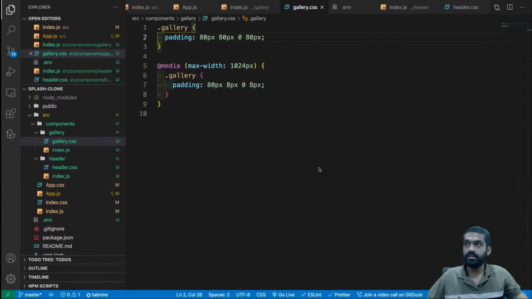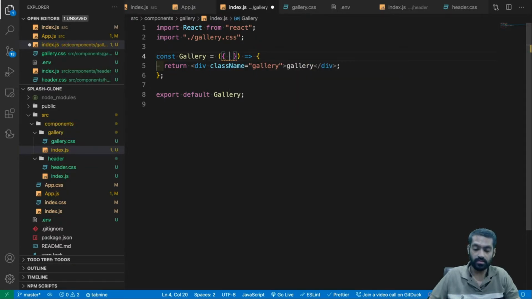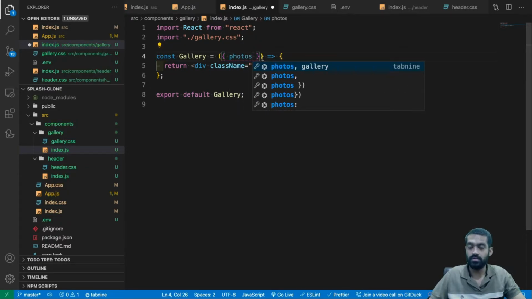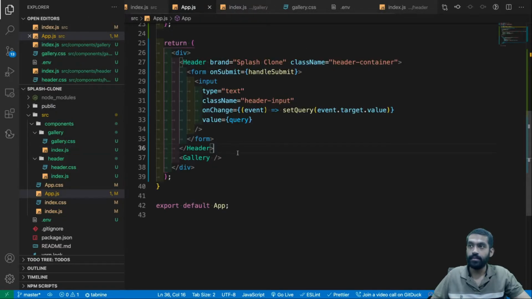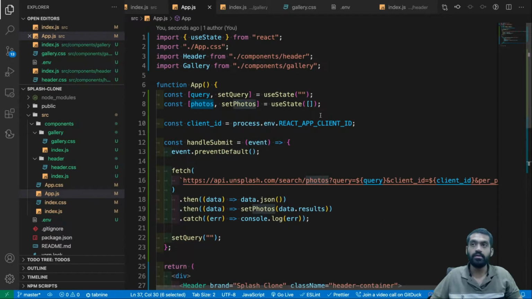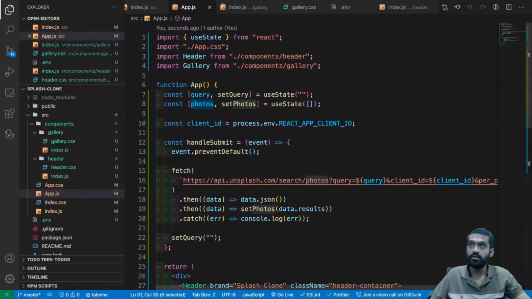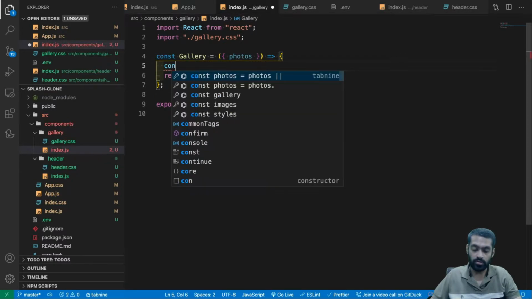And let's add images to this gallery now. So the first thing that it will receive as a prop is photos. In App, Gallery photos is equal to photos. Now this photos is coming from the state here, right? So yeah, let's come here. Let's console log photos here.